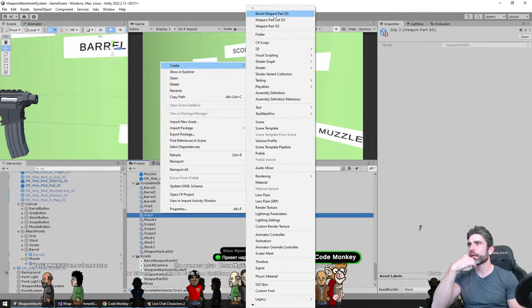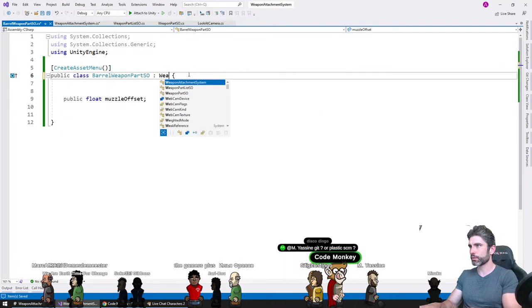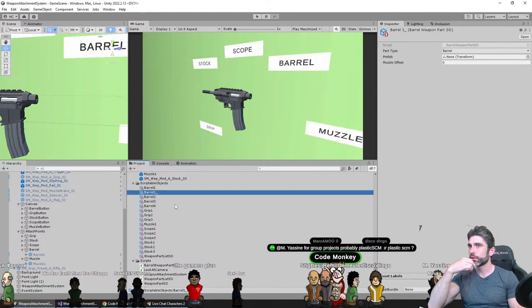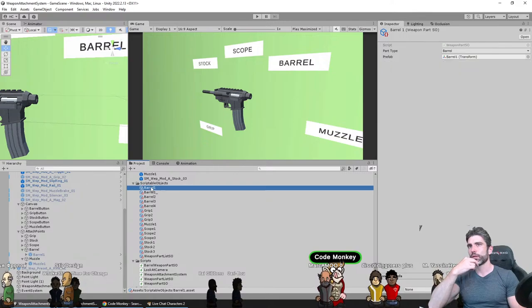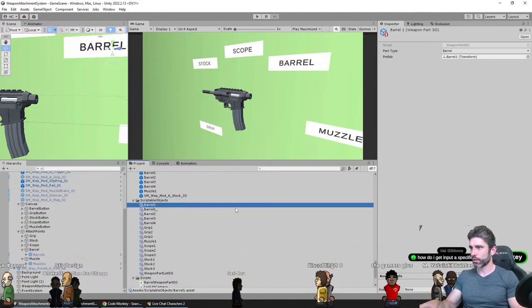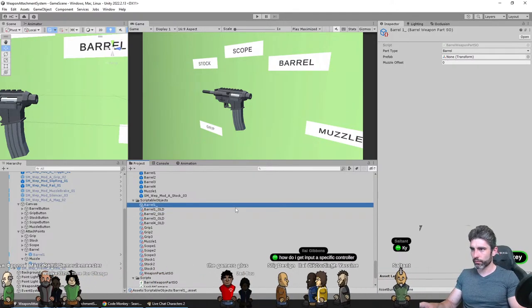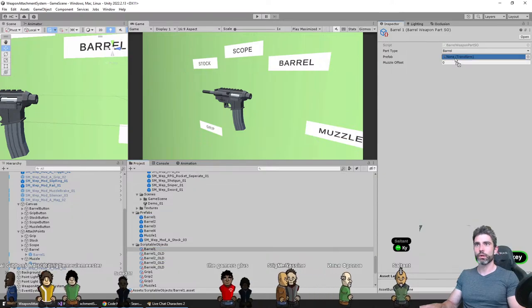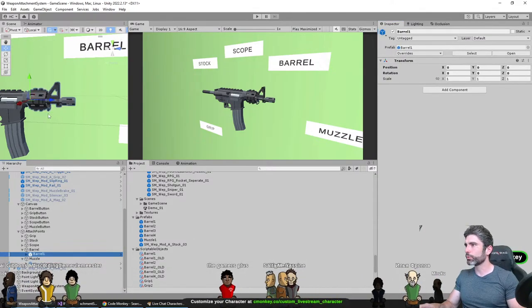Now if I go up here and I make a barrel weapon part SO, barrel 1, I just need a different name. Oh crap, no, not scriptable object, but it needs to extend weapon part SO. Yeah, this is what I want. Does this work? Oh, maybe it does work. All right, this might actually work. Let me put this barrel old. Okay, so I got the barrel 1. And I'll just make 2 of them. Oh crap, that's not it. So the barrel 1, and then I got a barrel 2. Okay, so now I just need to go inside the barrel, put that one.